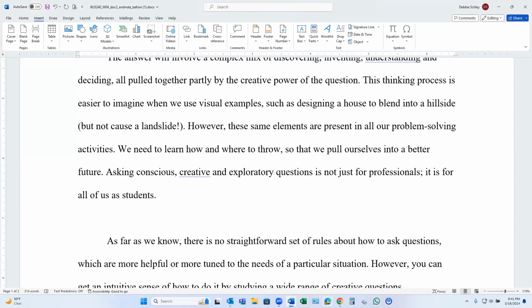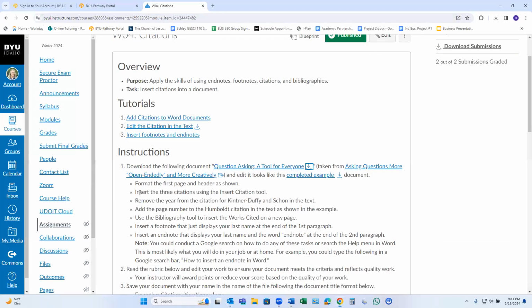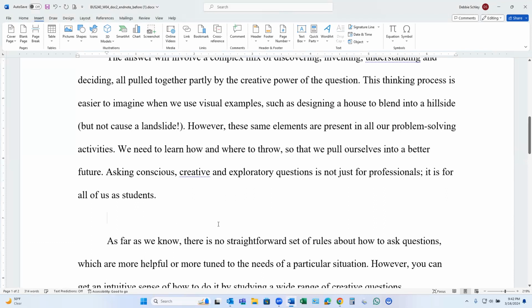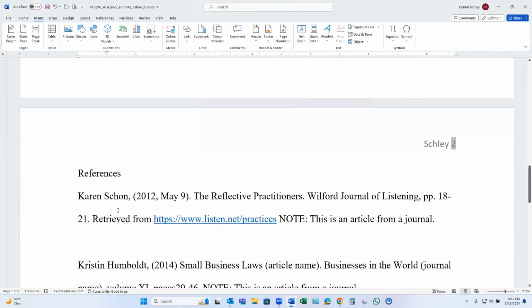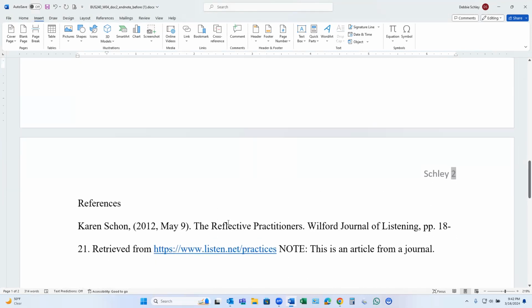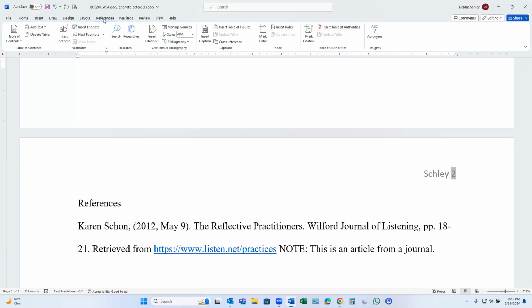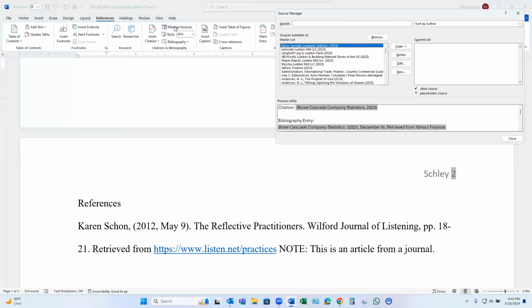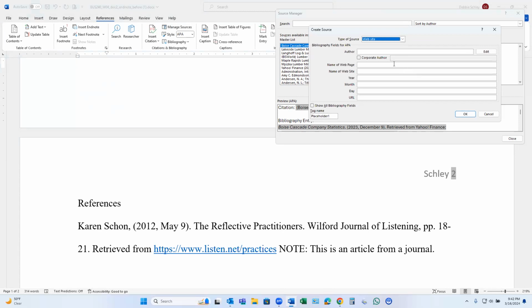Now, what is our next instruction? So I need to insert the 3 citations using the insert citation tool. So those citations are typed in under the references. So I'm going to go to the references tab, and I need to manage sources. And I'm going to do a new source.